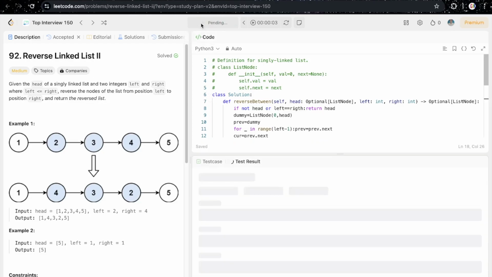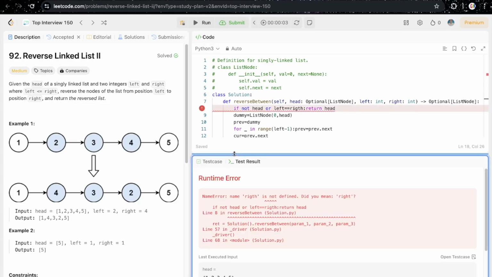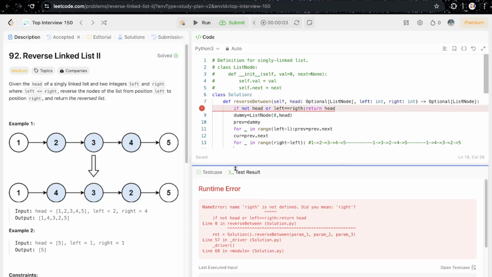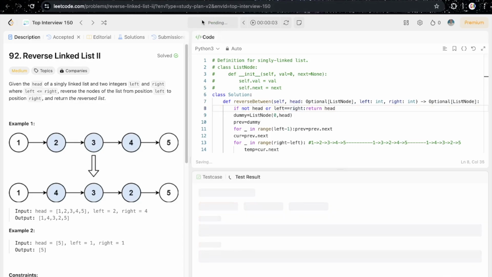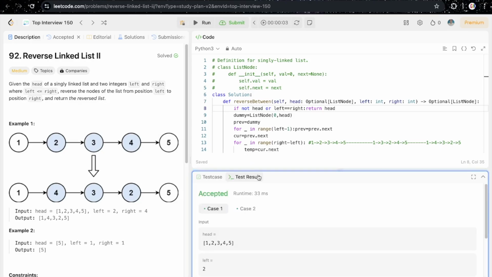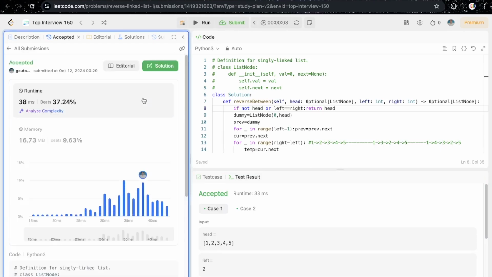Okay, just run now. Okay, the spelling of right is wrong. RIGHT. Accepted. Submitted.